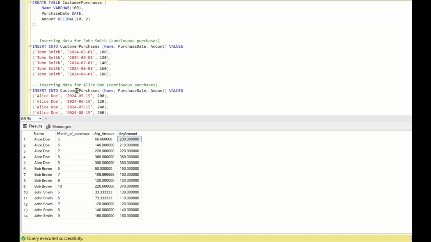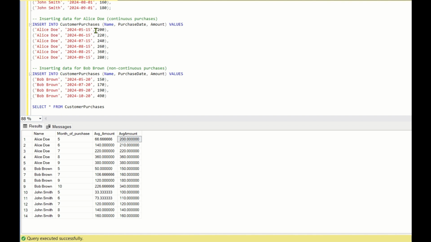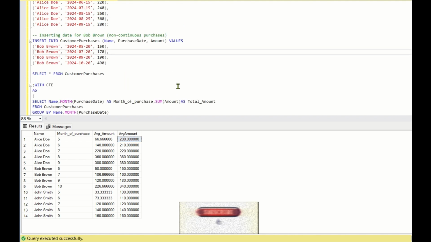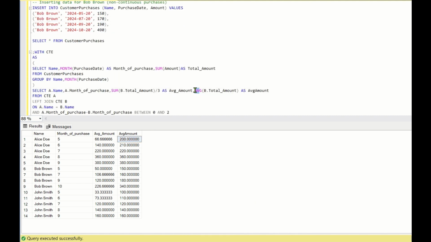If you go to the initial data for Alice in month 5, Alice does not have purchases in month 4 and month 3. So, the average function is automatically taking only 1 row into consideration. That is why you are getting 200 divided by 1. The average function always takes the total number of rows in the final data set. Suppose you are not having 3 rows but only 2 rows, then the average function will take only 2 rows into consideration. That is the difference between the average function and this hard coded average formula.